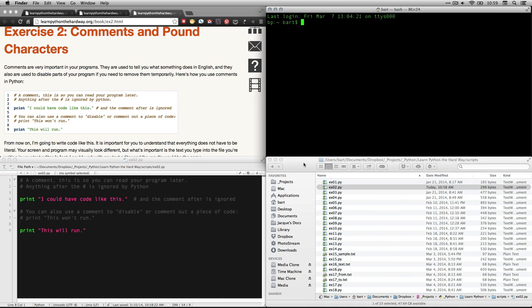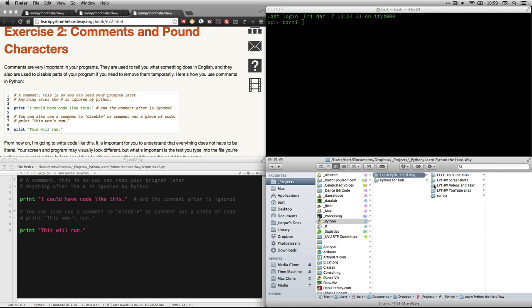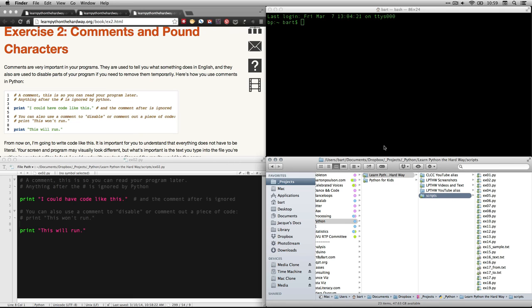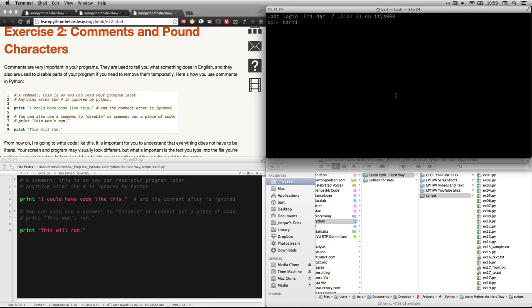Now, I'm first going to tell it where the file is. I'm going to back up just a little bit here. And I've got it here under Scripts. I'm going to come up to my terminal, because right now it's going to look for things in my root folder. BP is the name of my computer, and then the colon, and then the tilde, the squiggly line, indicates my current folder, which for me is BART, my home folder on my Mac. The BART with the $ sign is just the prompt, and the blinking thing is the cursor.